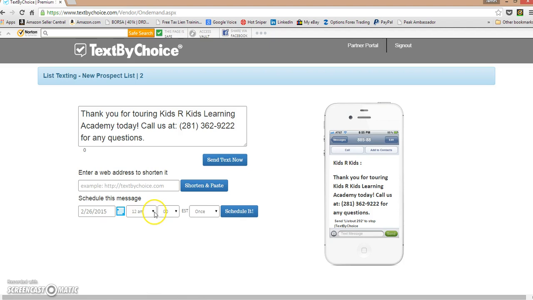The thing to note about the time is that the time is in Eastern Standard Time. In Texas, we're in Central Time, so we have to schedule it 1 hour ahead of the actual time we want the message to arrive. We're 1 hour behind Eastern Standard Time. So if we wanted to go at 7 a.m., we're going to actually enter 8 a.m. to make sure it gets there on time. And then we're going to simply schedule it.